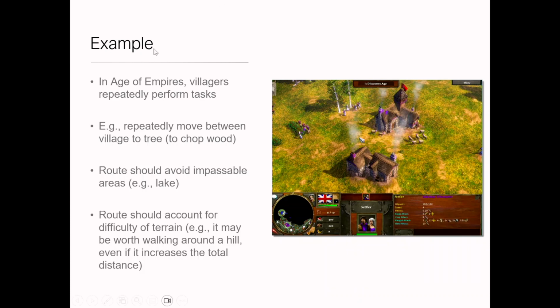Okay, so there's lots of examples of this. Many modern video games have some sort of NPC, in this case villagers in Age of Empires, that repeatedly perform some task. They're moving around the world. In Age of Empires, you've got workers that are going and collecting resources for you. This villager is assigned to collect wood, so they have to go out to the forest, chop some trees, and come back. So the AI needs to plan a path for the villager to move from their start point to the forest, and then from the forest back to wherever they deposit the wood, I guess.